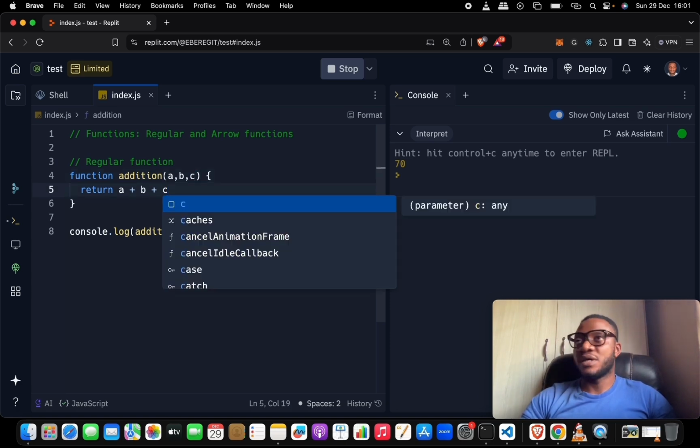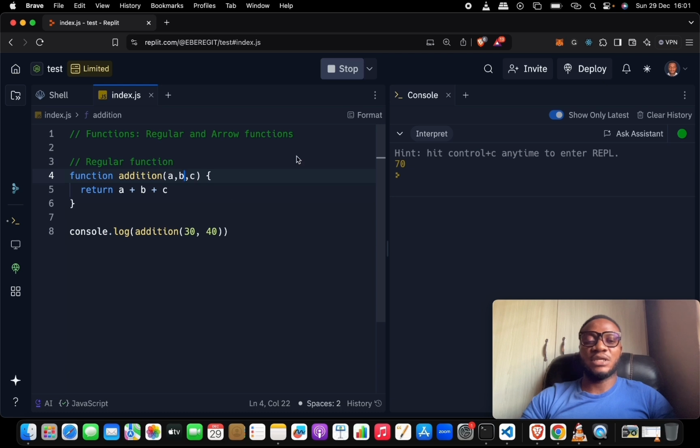All right. We could also add another parameter here, just so you know that it doesn't have to be just 2 parameters, right? So let's add a third parameter here, and let's add another 30. So this should give us 100. So let's try that, and we have that 100 there. So awesome. This is how we write a function in JavaScript.